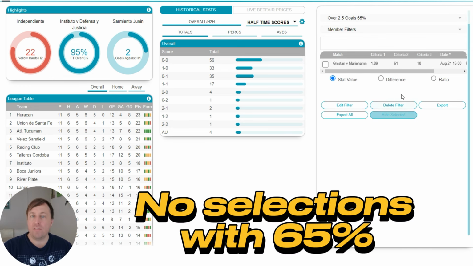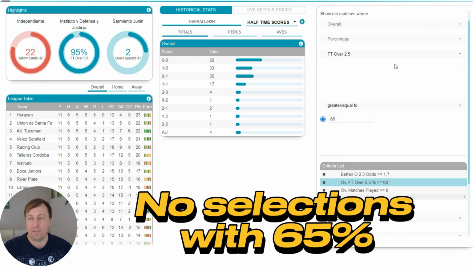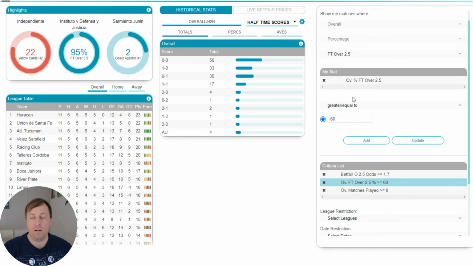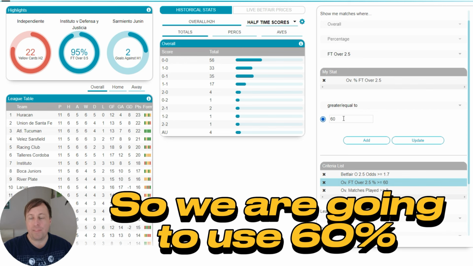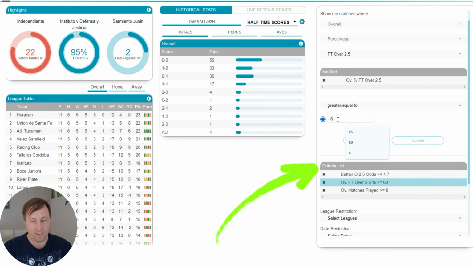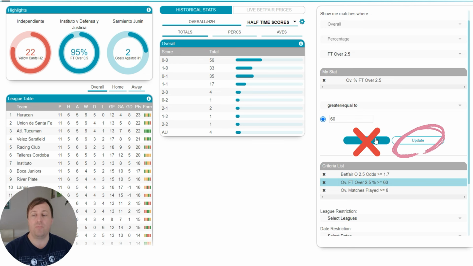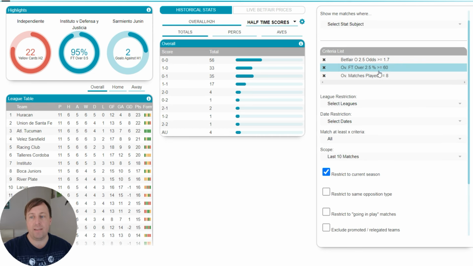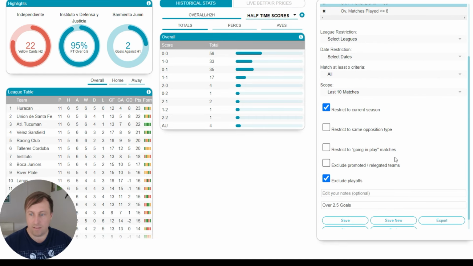One thing actually, I've gone back and changed it here. I'm going to go for 60% plus, and I'll explain why in a minute. To do that, all you have to do is click Edit Filter and then select the stat you want, which is this one. And then I just change it to 60. Don't click Add, because that will just add it to your already 65% one. You want to click Update. And then it changes the middle boxes. As you can see, the middle box is now 60. Over 2.5 goals, 60%. And then save.